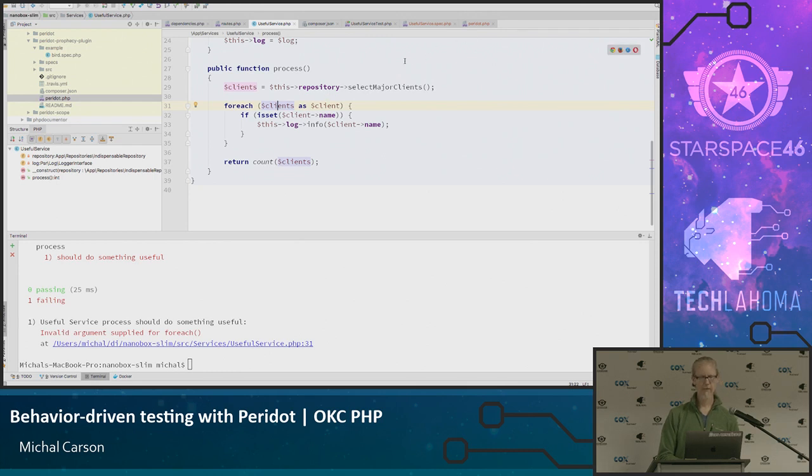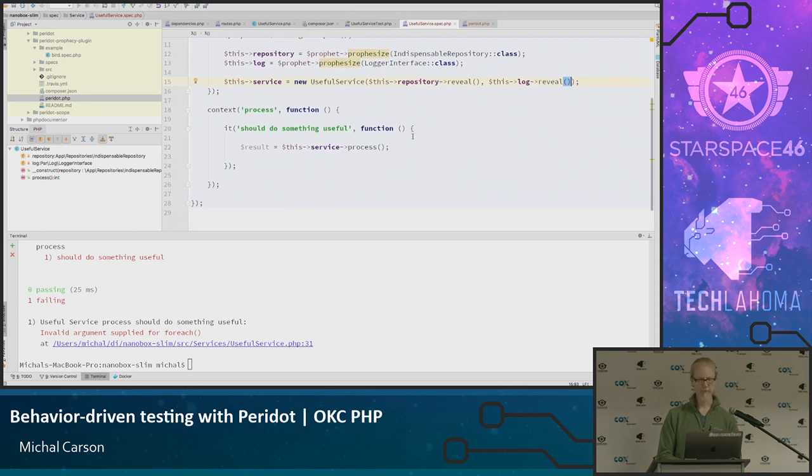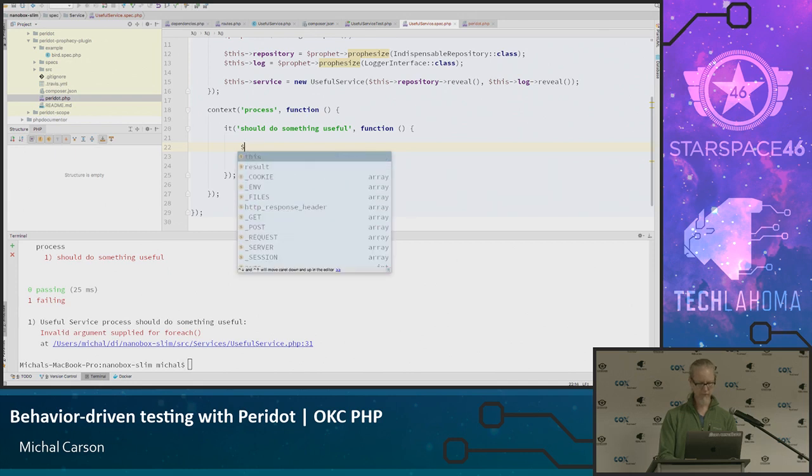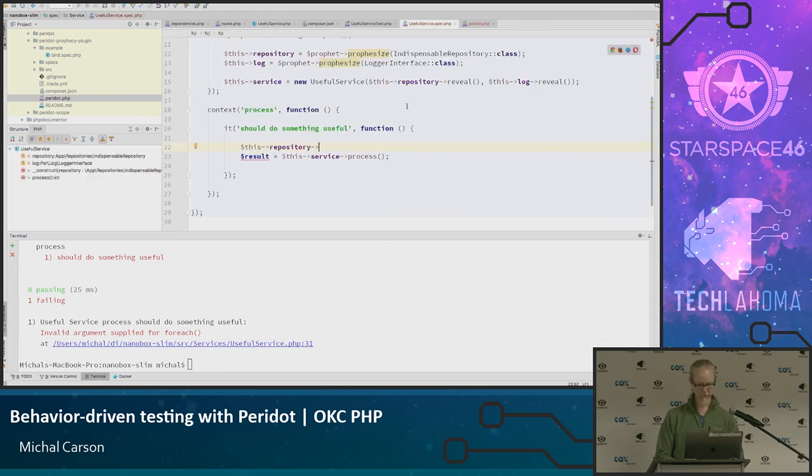So what's happened in the test is we called the process. The process called the repository, the mock repository, but it didn't return anything appropriate here. So we need to tell the mock what it's supposed to return. All this other stuff is now working, which is cool. I need to tell that mock that when it receives this, select major clients. Now, Prophecy is kind of cool here.